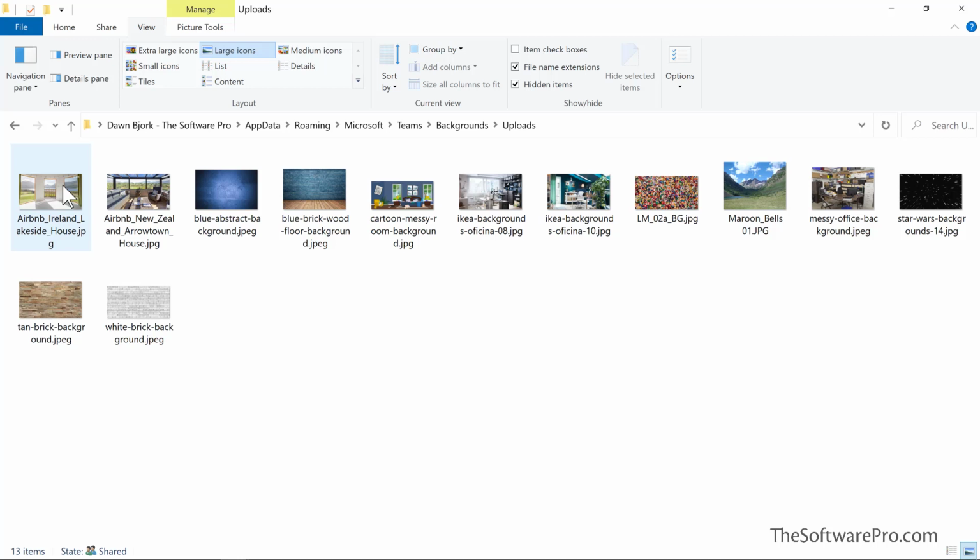Now you've seen how to save time and effort and have fun by adding background images to your next meeting in Microsoft Teams.